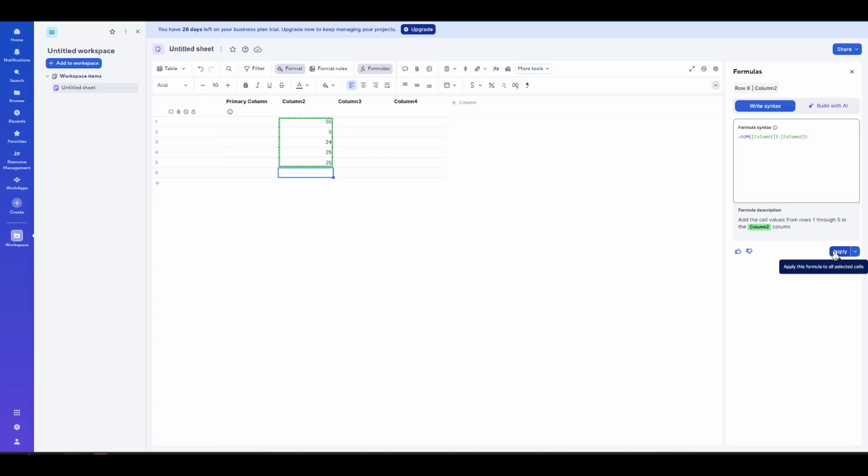With the range selected, hit Apply. That's it. Smartsheet will calculate the result for you and place the outcome where it belongs. Behind the scenes, it has created a sum formula that references the cells you selected. Anytime those selected cells change, your total updates automatically, so you don't have to redo anything when your data shifts.